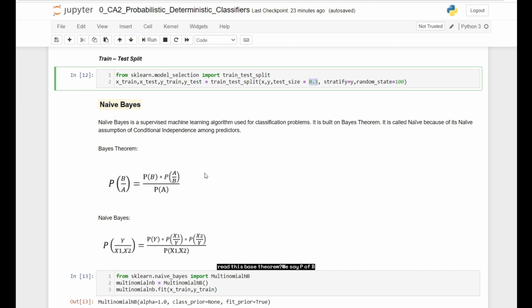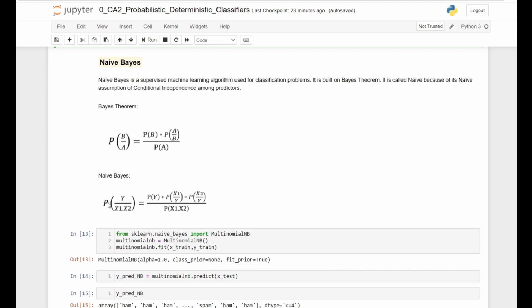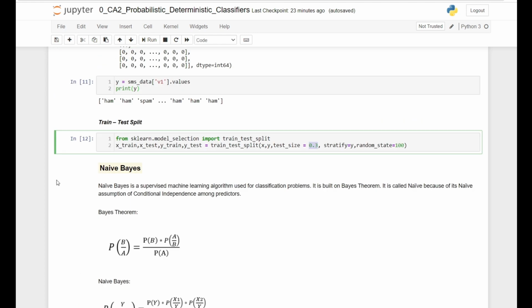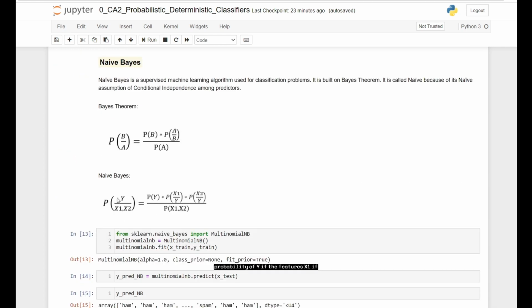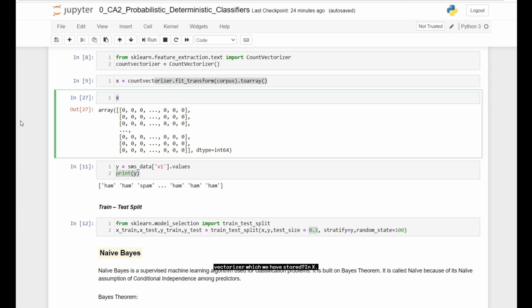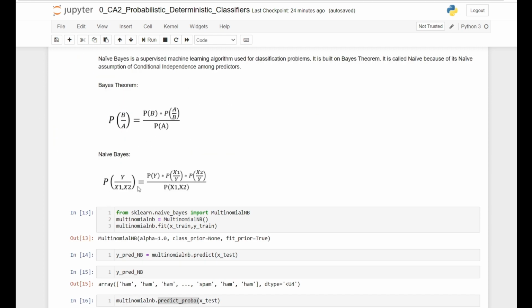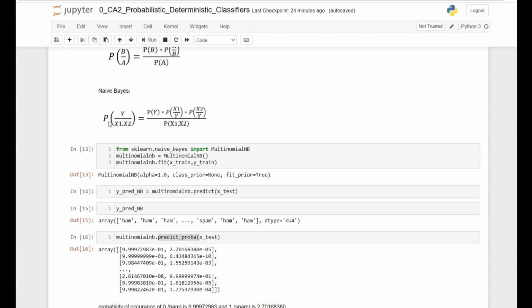So see how we read this Bayes theorem. We say P of B given A. So we want to find the probability of B if A is given. Similarly, we want to find the probability of Y, which is here in our column, to predict if the data is spam or ham. So what is the probability of Y if the features x1 are given, and what are our features? Our features are the count vectorizer, which we have stored in X. So we want to use this naive Bayes theorem like this.